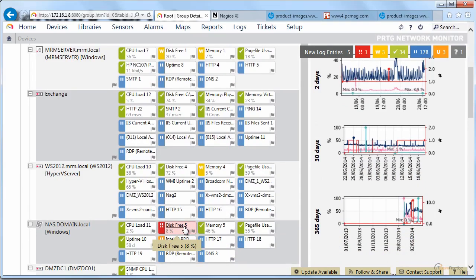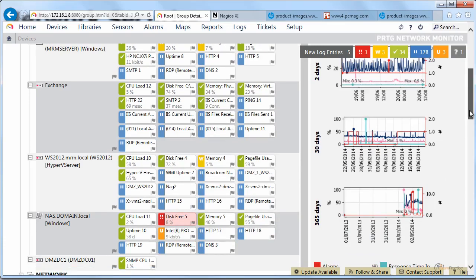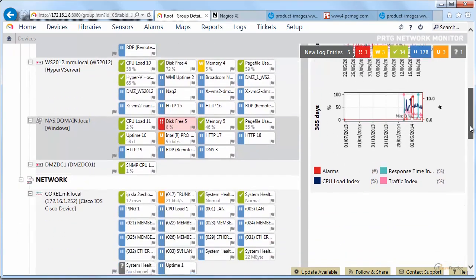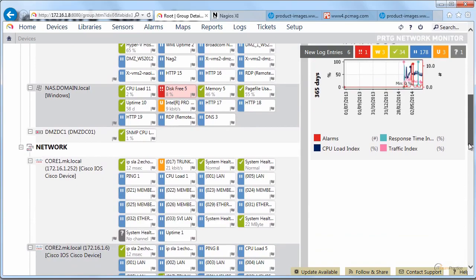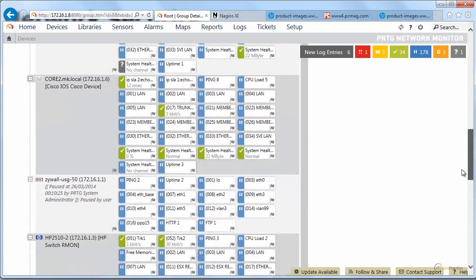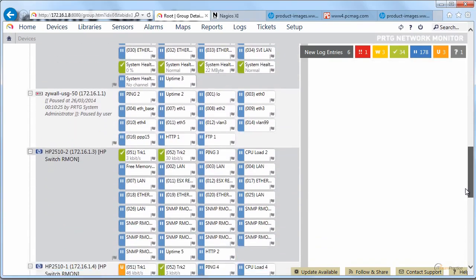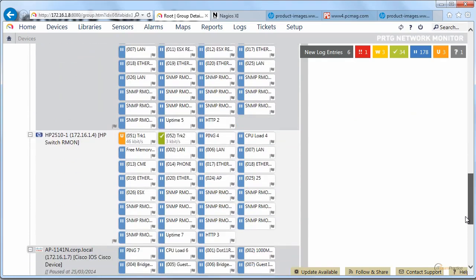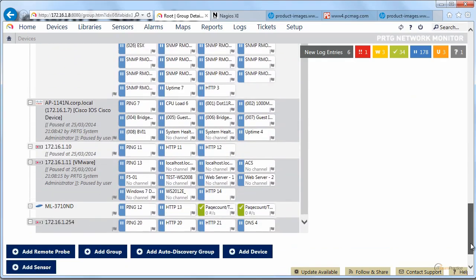That is my NAS server, that's not good, I have to check that. Yeah, can you see how important that is? Okay. I'm scrolling it down, and you can see all sensors that are available here.